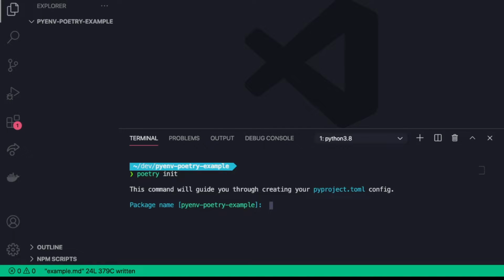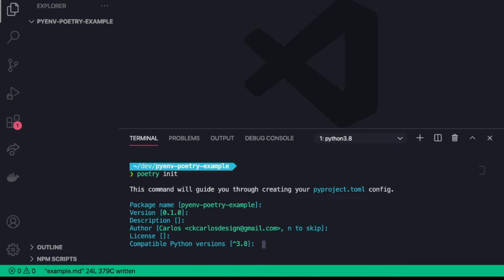So, what's my package name? The default is in square brackets, and I'm okay with that. The version, yep, that's all right. Don't need a description right now. I am the author, no license right now. And yes, any version above 3.8 will be compatible with this project.